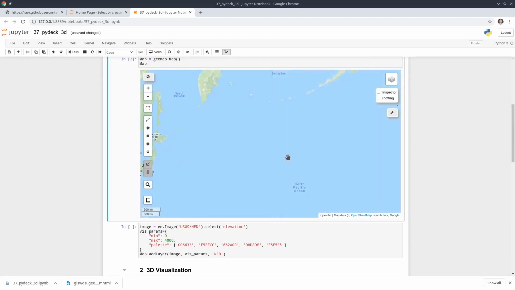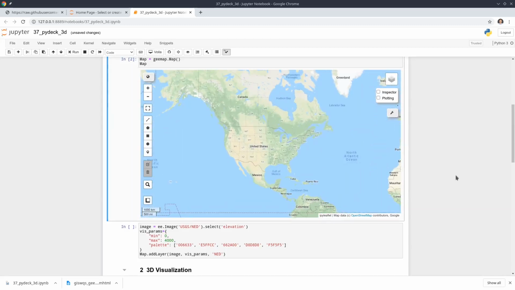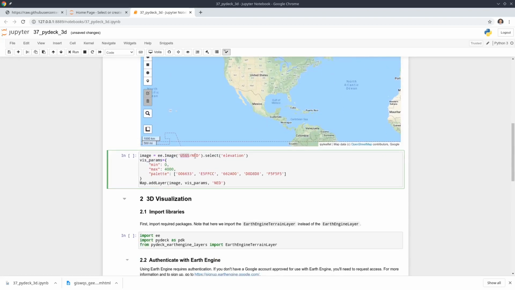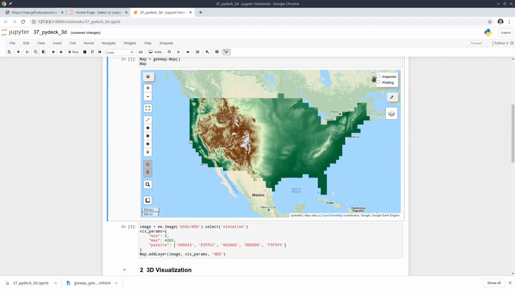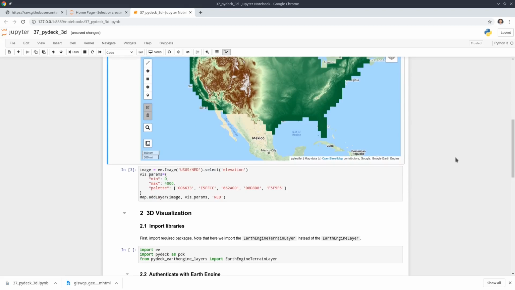In this case, we are going to use the USGS NED, the National Elevation Dataset, and we're going to use the elevation. This is how we customize the visualization parameters, and then we add the data layers to the map. As you can see from here, this is the DEM. You can activate the inspector if you want to look at, for example, the elevation values. You can do this one, right?